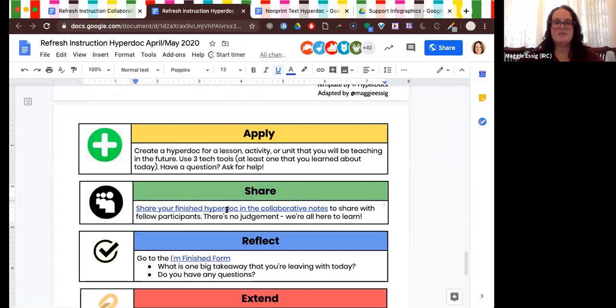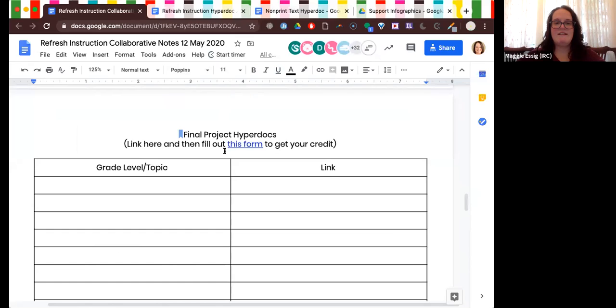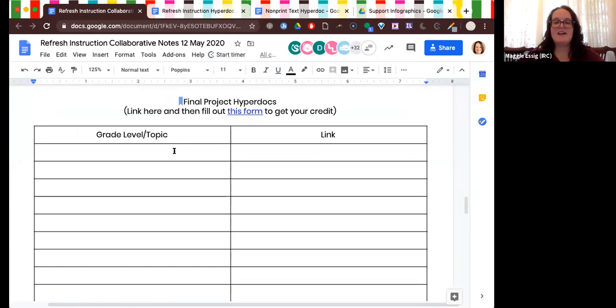So this is what we're going to do. So here's the optional thing. Go into collaborative notes and add your work to the list. So you can put your hyperdoc here. You can link to whatever you created here. You don't even have to put your name. Put the topic and the grade level, and then put the link here.